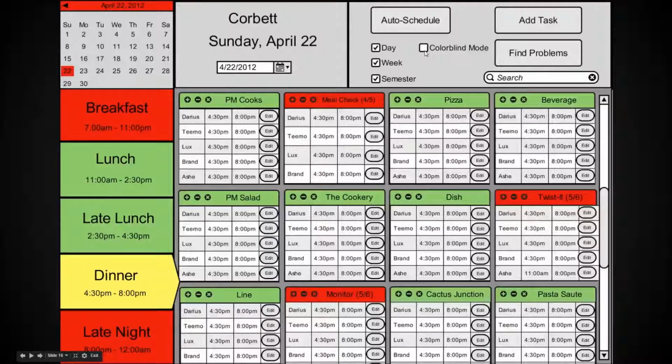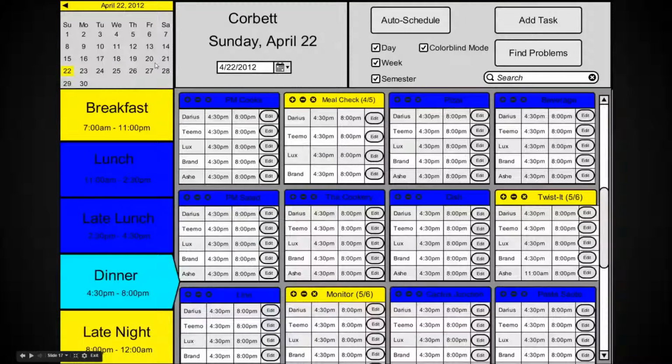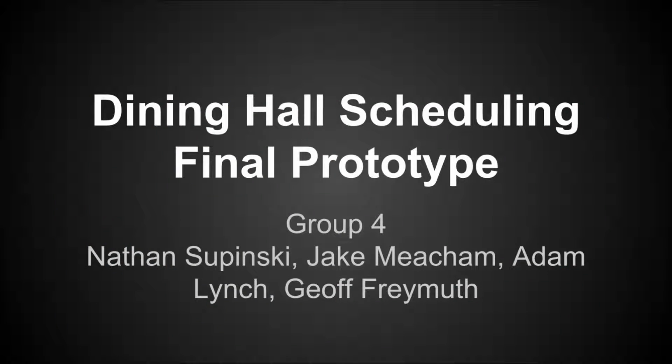Finally, we provided a colorblind mode option for red-green colorblind users. Simply by toggling the colorblind mode, we can see that the contextual colors have been updated. These colors were specifically chosen to be visible to red-green colorblind users. This has been the final prototype for dining hall scheduling at CSU. I hope you enjoyed the presentation.